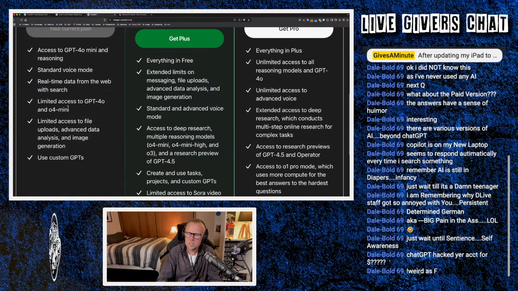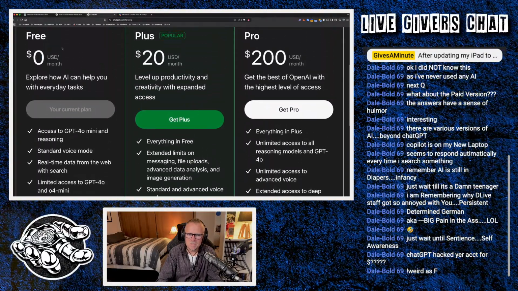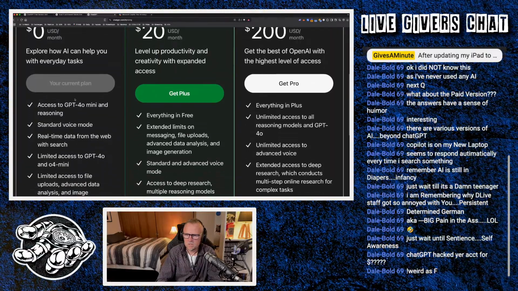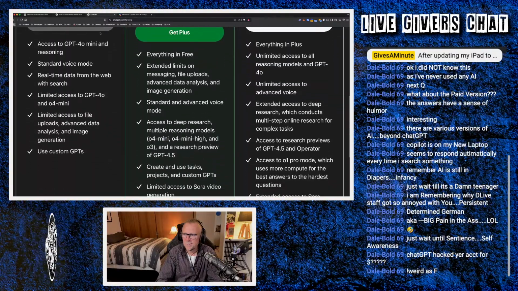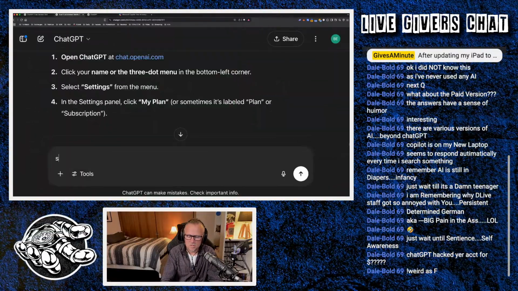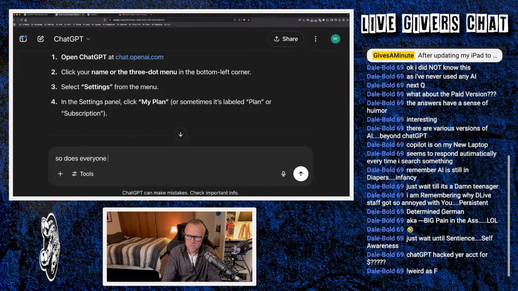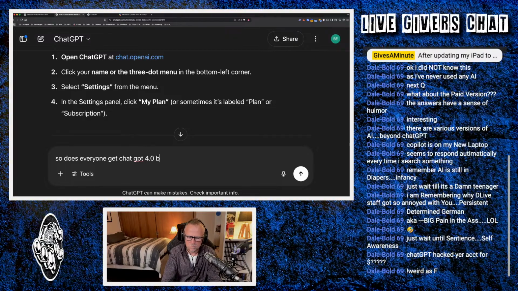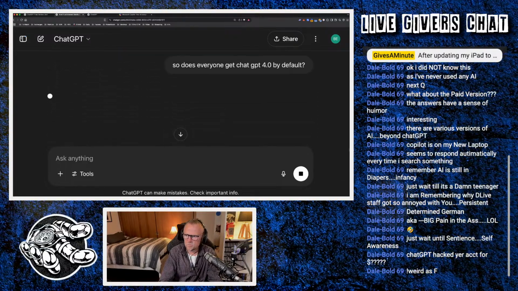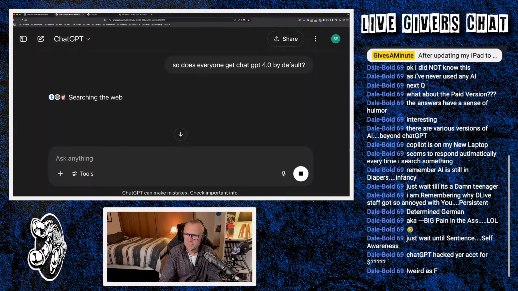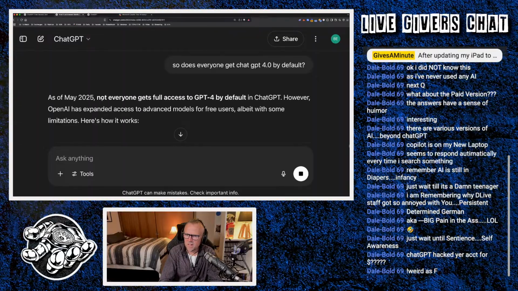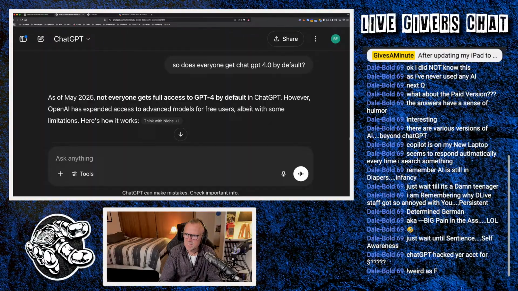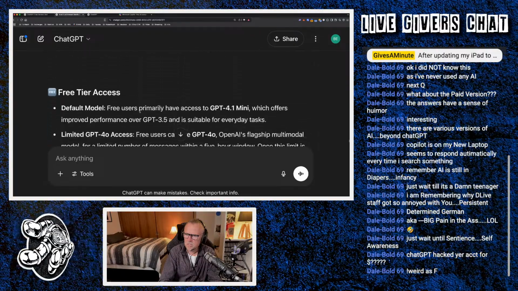So why would it mention 3.5 then? If everybody defaults to this, which is obviously what's going on here, everybody's on 4, right? So does everyone get ChatGPT 4 by default? Searching the web. As of May 2025, not everyone gets full access to GPT-4 by default. However, OpenAI has expanded access to advanced models for free users with some limitations.